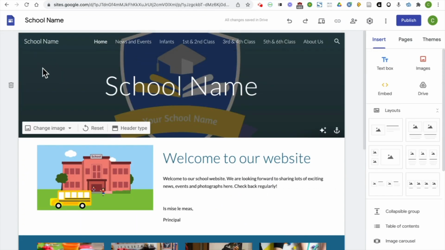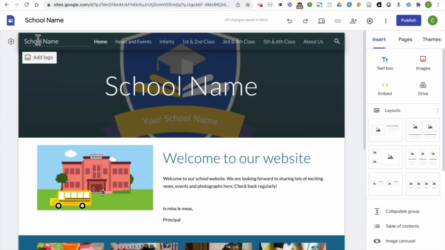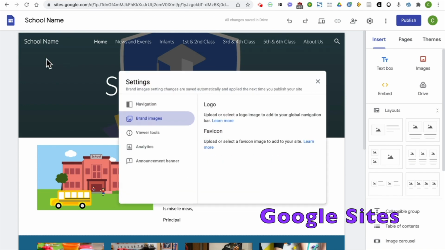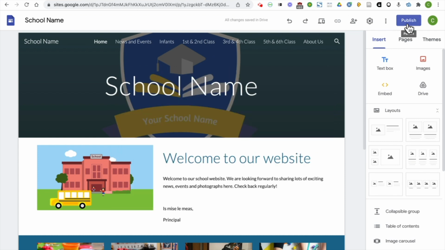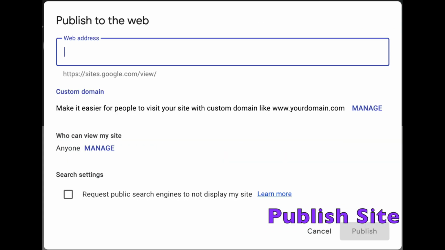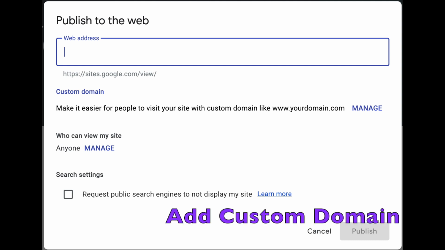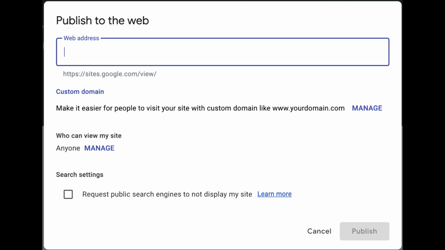Now I'm ready to do a few last adjustments on the page, so I can click up here to add the school logo if I wish, so that it will appear on the site. And once I've previewed everything and I'm happy, I can choose the publish button, which will make the website live on the internet. You can pop in your web address, which will appear after the Google Sites address. Or if you would like a custom domain, you can click manage and follow the steps there.